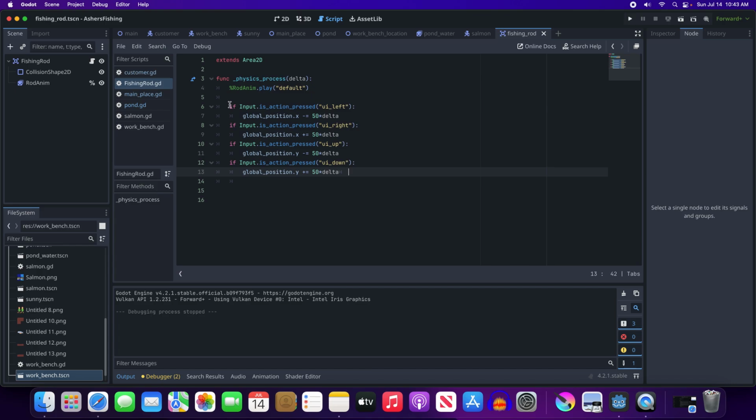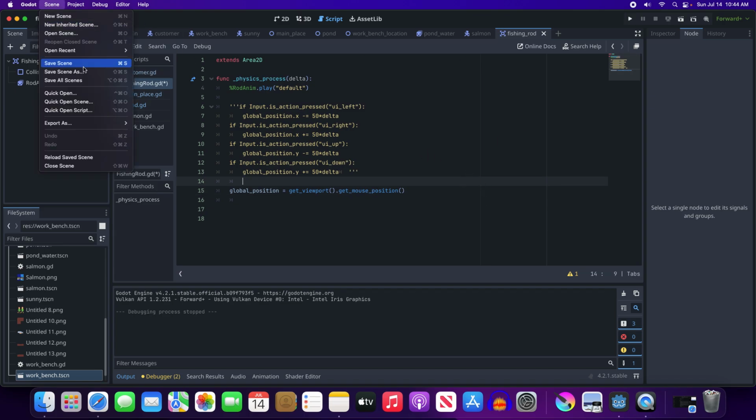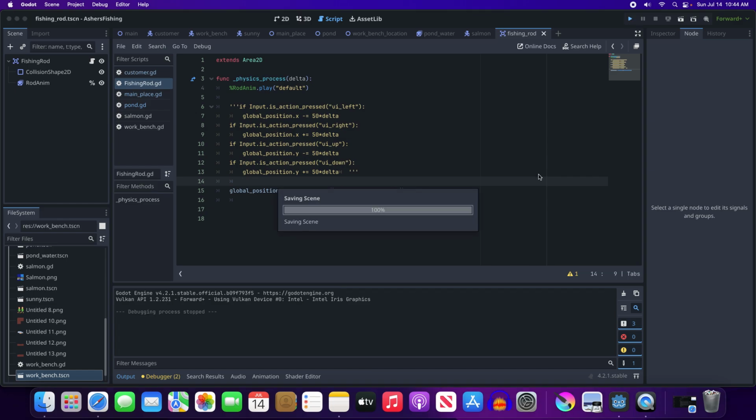Yeah. Okay, so the first thing I'm going to do is an old Python trick. This is not technically a multi-line comment. It's just making a gigantic string, but it's a string that doesn't do anything, so that code's not going to run. And instead what I want to do is make the global position of the fishing rod equal to the mouse position. So I have to do get viewport dot get mouse position, and it should follow where the mouse is.